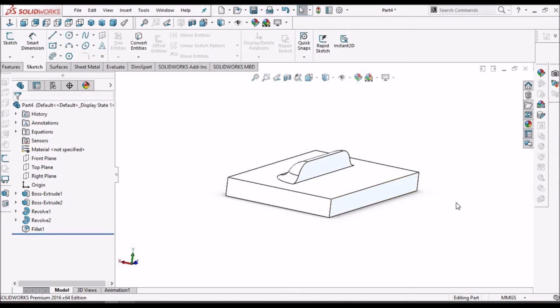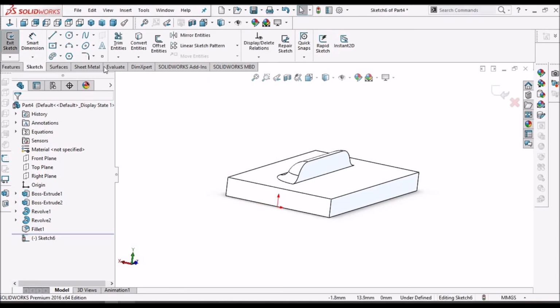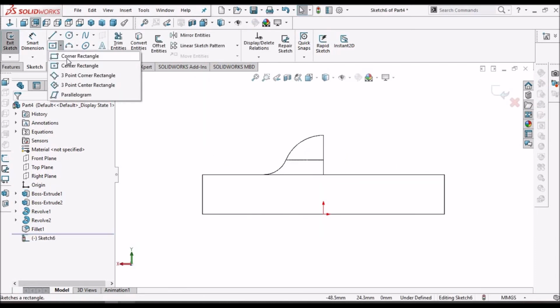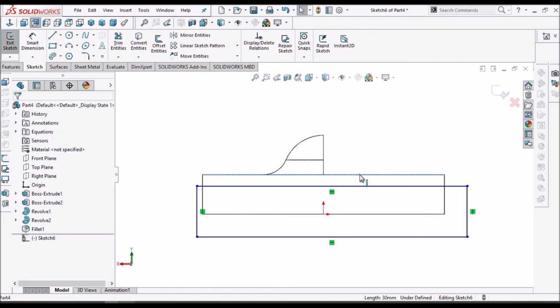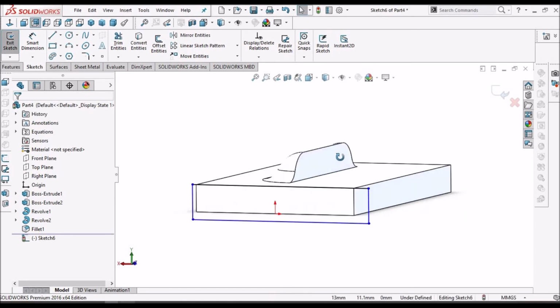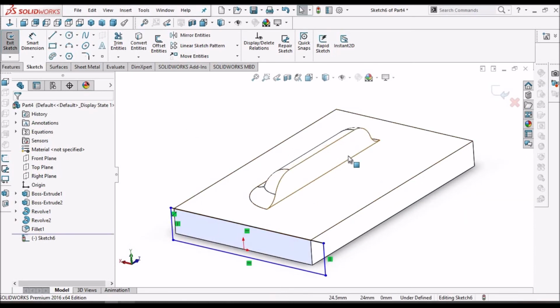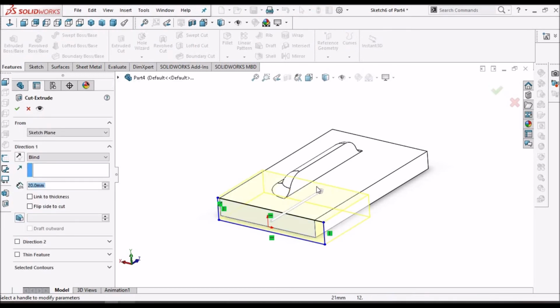So we have to remove this material. Select this face, go to sketch and keep it normal. Take simple rectangle and select this edge and this line and make it collinear, and rest you can see keep as it is and go to feature but extrude. Say OK.